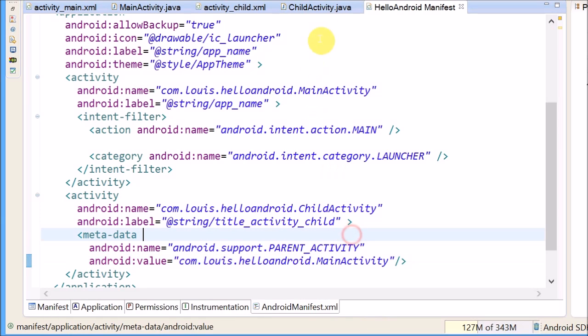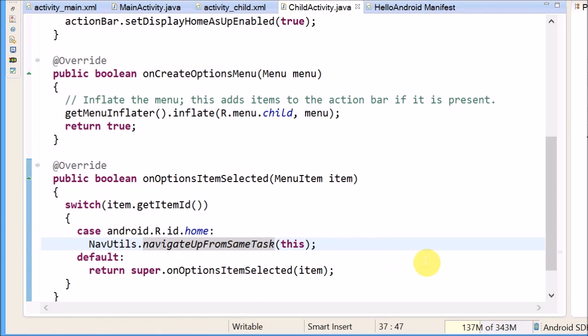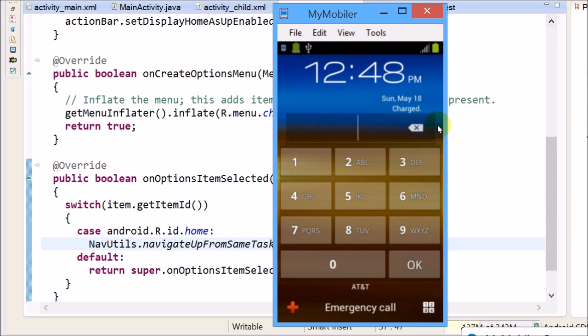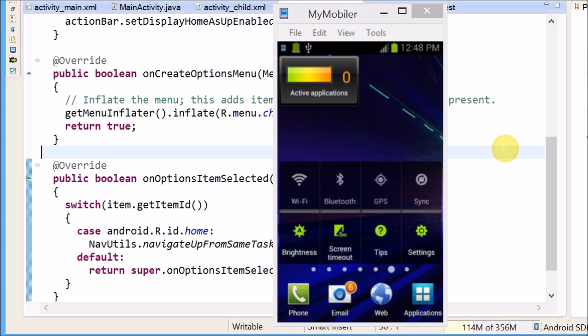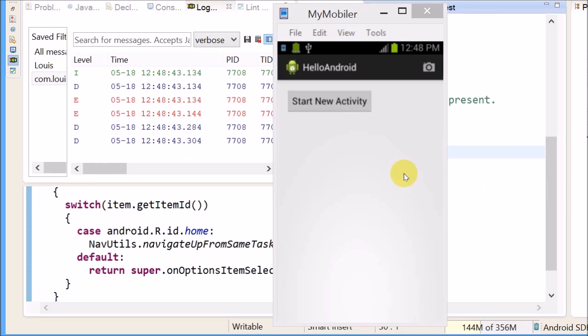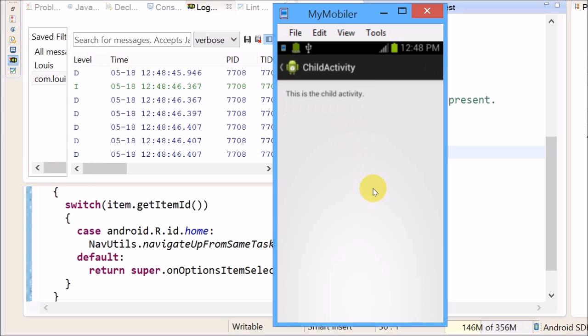Okay, so I think this is okay. I think I can run it now. So this starts up the child activity. Clicking on this icon should bring me back to the main activity, just like that.